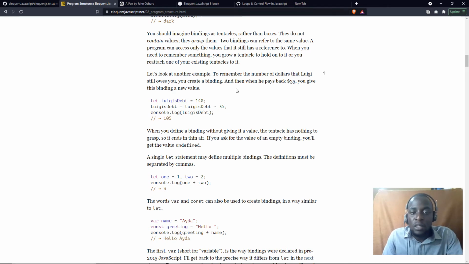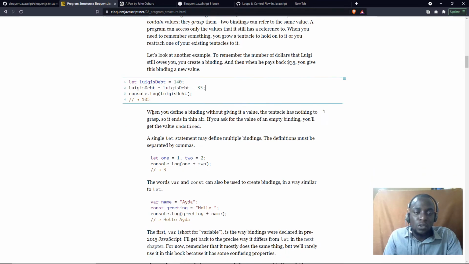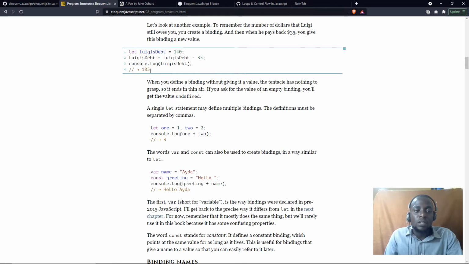So let's look at another example. I thought this was really cool. To remember the number of dollars that Luigi still owes you, you create a binding, and when he pays you back $35, you give that binding a new value. So in this code you will define a new binding called Luigi and give it a value, right? And then when he pays you, you take this binding that you've created and subtract this value from it, and ask console log to tell you how much. It will give you 105, and that is the basics of understanding how to hold and release a value.